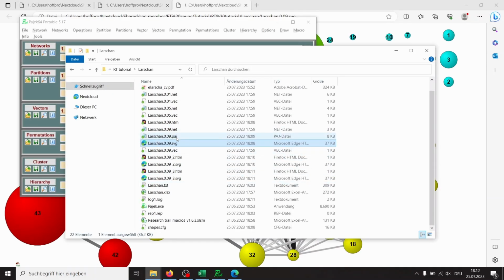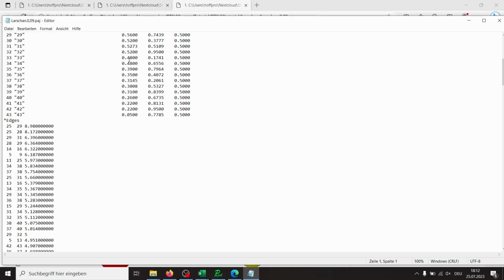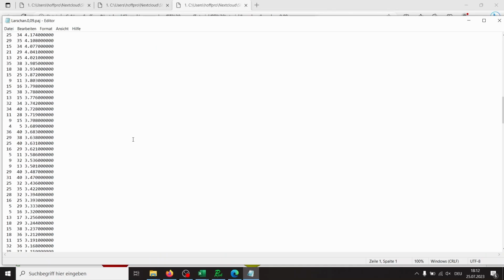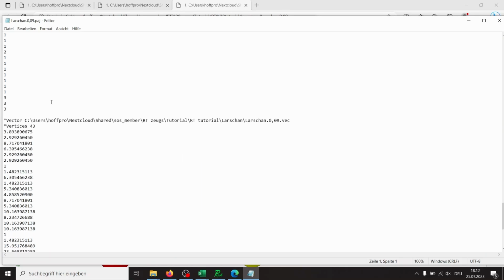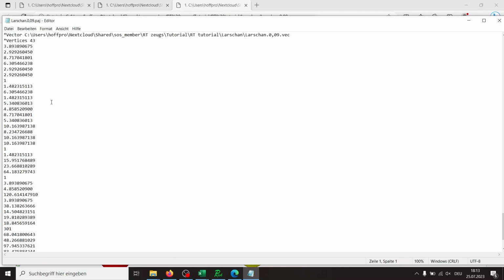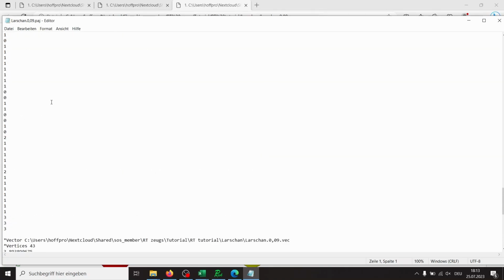So now we will use the Pajek project file that we saved before. This is made up of 4 parts. The first one is the position of the vertices. The second one is the connections between vertices. The third one is the number of the cluster they belong to. And the fourth one is the size of the vertices.